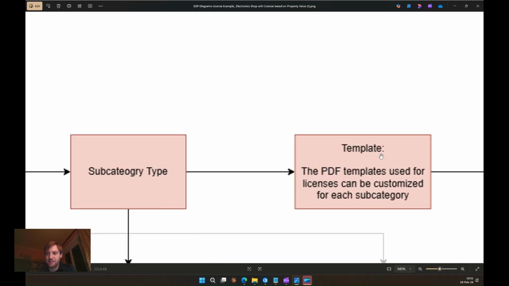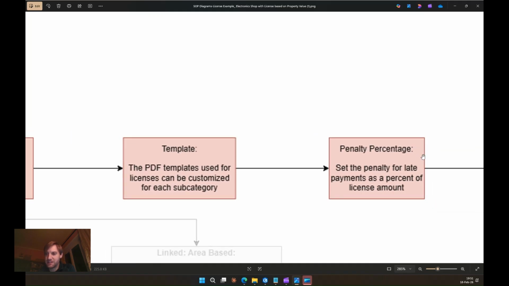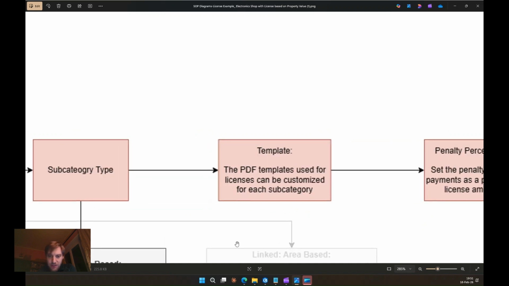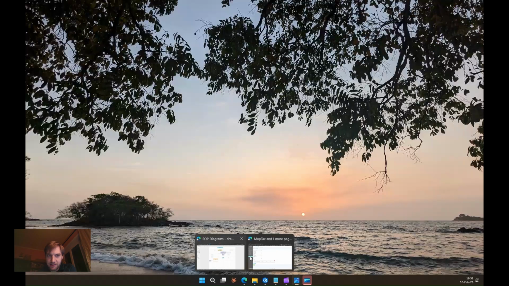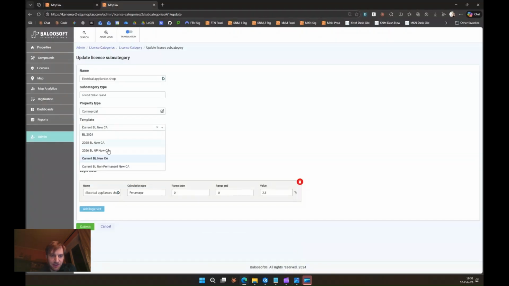But before we get to that, let's look at our template, our penalty percentage, and our minimum. So going to mobtext, for the template we'll use, we can choose from these different templates. There's different ways to do this. Some councils might want to create a new template every year. Other councils might choose to always have a current template and they just keep updating it as they make changes. There's no really right or wrong way to do it. The only thing that I would say is as you update the template, it's a good idea to save the previous versions as an archive.